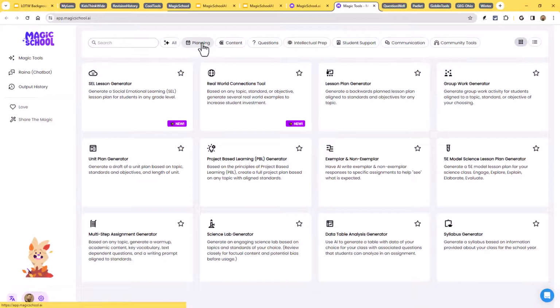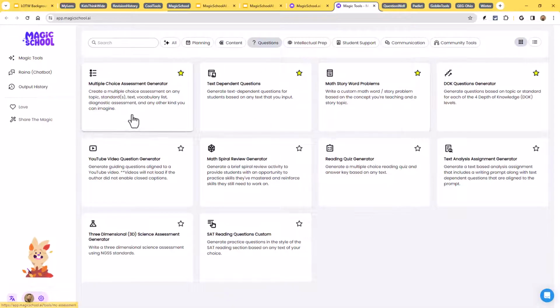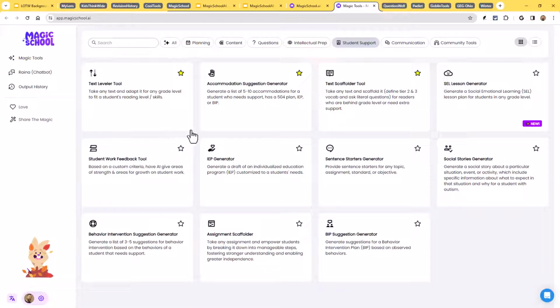let's look at the planning prompts, where you'll see things like a unit plan generator or a lesson plan generator or exemplars and non-exemplars, a 5E model lesson plan generator, and on. Under the content section, we'll see math story problems, a text leveler, a rubric generator, an informational text generator, a YouTube video summarizer, and so on. Under questions, we'll see multiple choice assessment generators, a math spiral review generator, an SAT reading questions generator. Under intellectual prep, we've got multiple explanations for complex concepts, clear directions, scaffolding, a sentence starter generator, and on. Under student support, we're seeing things like the text leveler tool, the accommodation suggestion generator, a BIP suggestion generator, on down the line. So many great resources there.